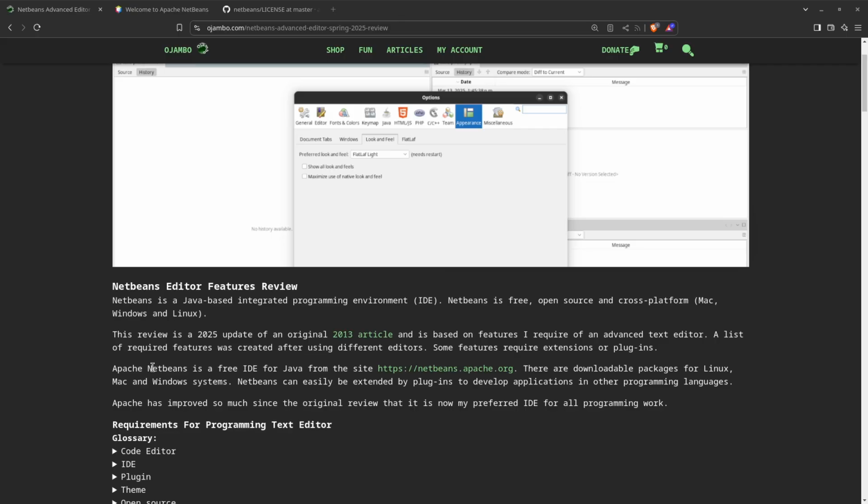So Netbeans, it's now developed by Apache, or they're the owners of the trademark. So Apache Netbeans, it's available on their site, netbeans.apache.org. So it's available to download for Linux, Mac, and Windows. And it can also be extended with plugins to develop applications in other programming languages. For example, when you download it out of the box, it comes with C++, C, Java, obviously JavaScript, HTML, CSS, and PHP.